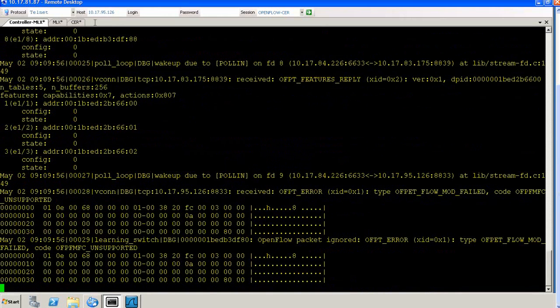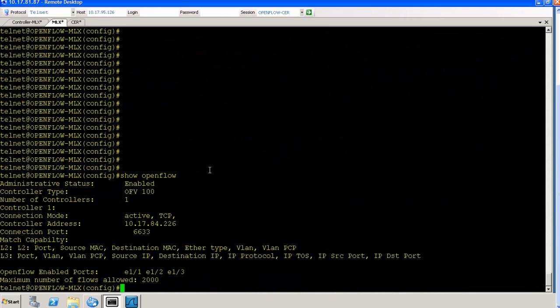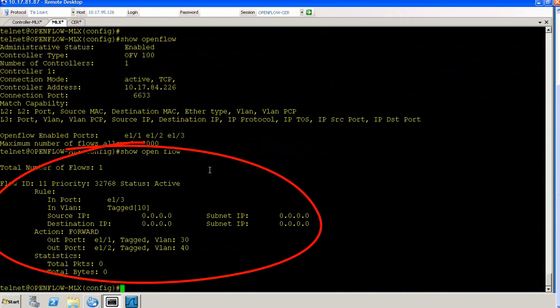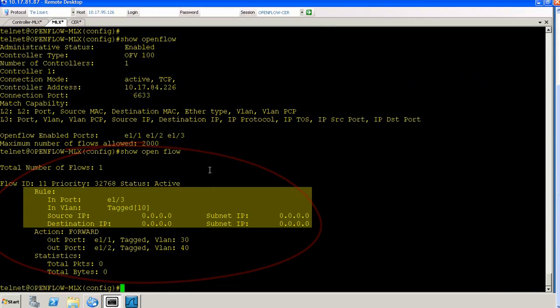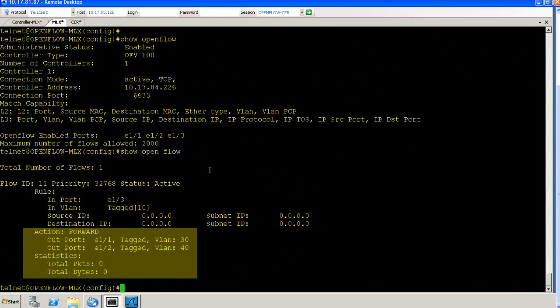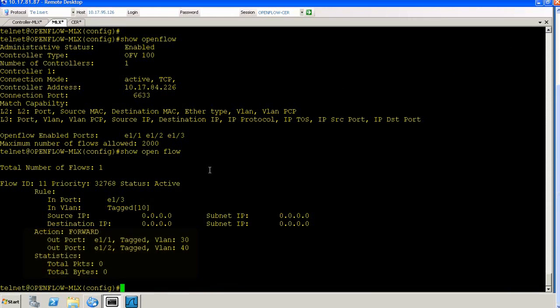There you go. Now let's go back to the MLX and confirm that the flow is running. As you see, we have one flow. This is the flow A. As we saw in the earlier presentation, for every flow, we have a rule and an action. The rule for this flow A is packet comes in on ingress port 1x3 with tag for VLAN 10. The action for this rule is to forward and replicate the traffic to ports 1x1 and 1x2, also changing the VLANs to VLAN 30 and 40 respectively. We will prove this using a packet capture during the Spirent test center demo.